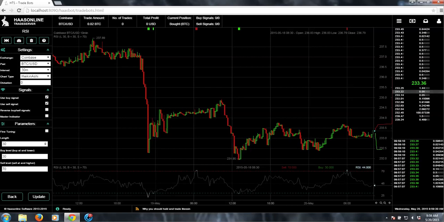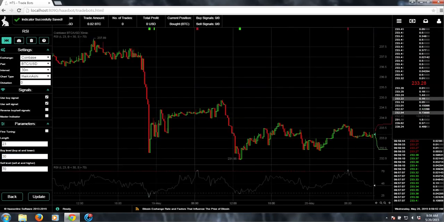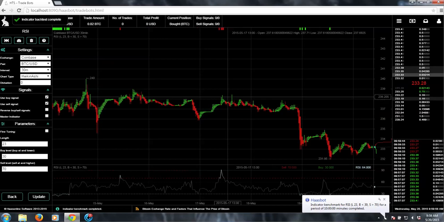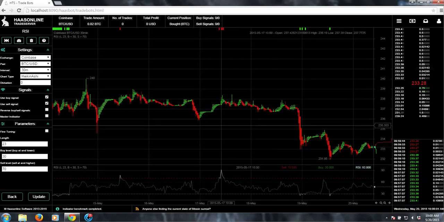And now that we have the parameters, the length for RSI is basically the number of candles it uses to calculate the RSI. So 30 is default. I want to change that and say I want 23 because I know that's a pretty decent value. But we'll see. So once everything's set the way you want it, we'll click Update, and then we'll click on the Rewind button, which is a backtest indicator. We want to do that so that we update our chart here. And then we have some nice charts made up.